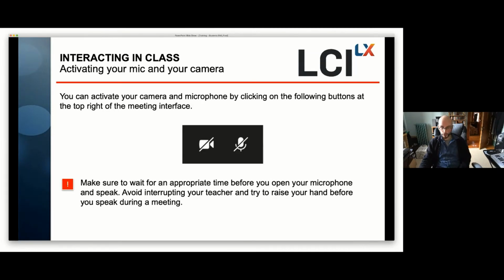Once they give you permission to speak or they want you to open your camera, you have these two icons. The one on the right allows you to open your mic. So always wait before putting your microphone on. Always wait that the teacher gives you permission. Your camera, however, you don't have to wait for permission.